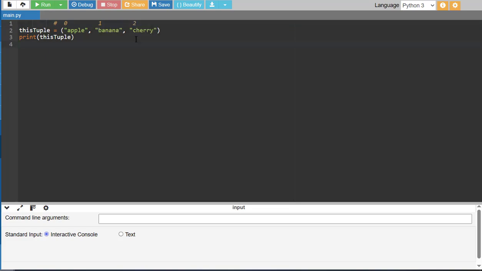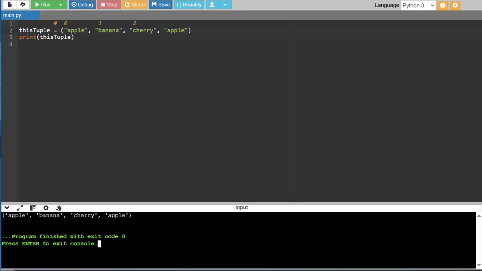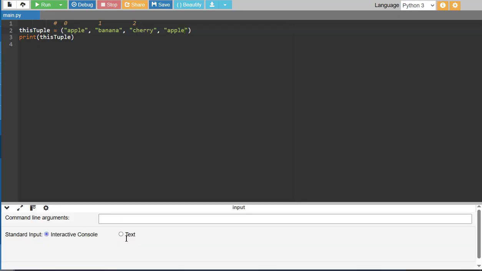Now, since tuples are indexed, they can have items with the same value. So for example, we can have another apple. If we run the program, we also get that in the output. So in other words, it allows duplicates just like lists.